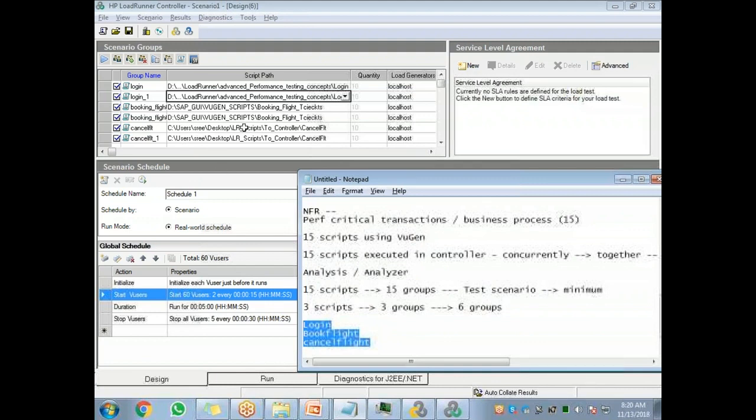In what cases we need this, and why we are adding the same script twice, we will discuss that later. Let's not worry about it. But at this point of time, you need to understand that with a lesser number of scripts, we can have more number of groups. It is possible.